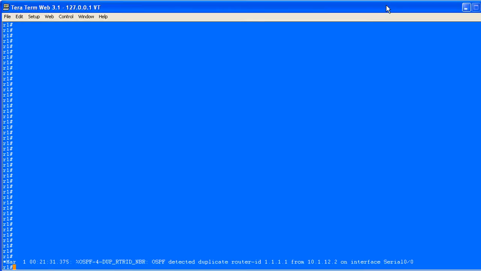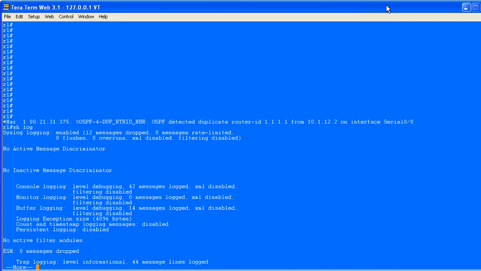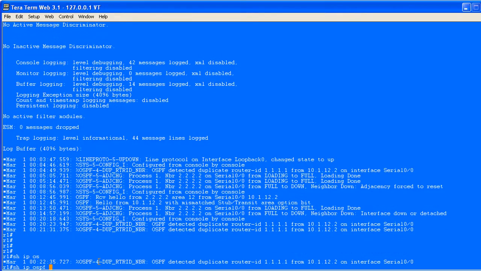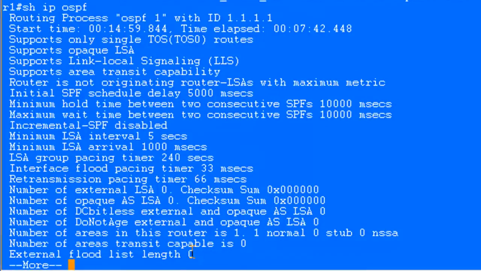Okay, so here we are in the CLI, and you can see already that the router has started kicking out error messages. Do a show log. We should see this in the log. I didn't clear the log, but it looks like they are generated about every minute or so. So let's go ahead and do a show IP OSPF. We're getting clues all along that we have this messed up.